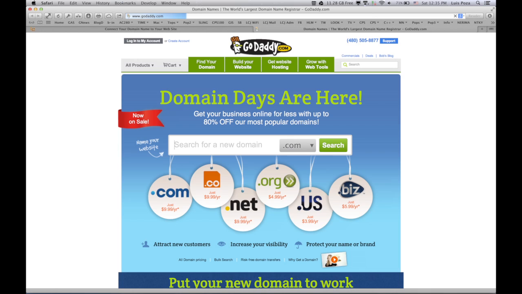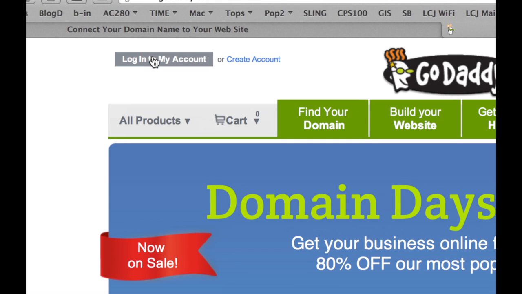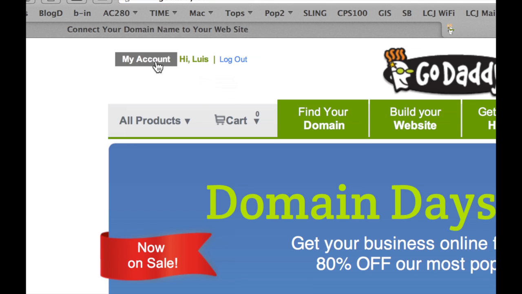I'm going to type in the domain name here. And on GoDaddy's site, at the upper left-hand corner, you'll see that it gives you a place to log into your account. If you click that, it'll ask you to put in your username or your customer number and your password. Then you can log in, and as you can see, it says My Account and it says Hello.